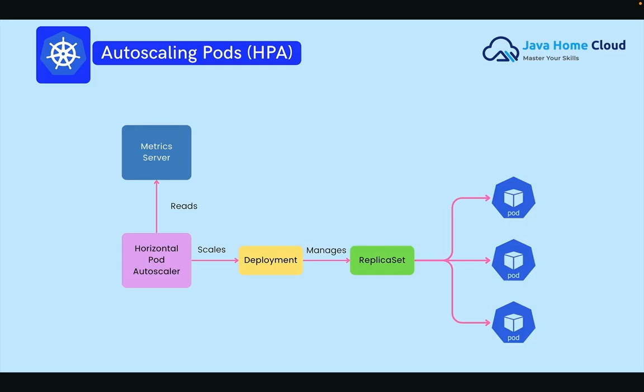For horizontal pod autoscaler to work, there are 2 important points. Number 1, we must enable metrics server. Otherwise, horizontal pod autoscaler cannot read pod metrics, and if it cannot read pod metrics, it cannot perform automatic scaling. Number 2, in the deployment file under the pod specification, we need to explicitly mention the resources, CPU and memory. These two are important for horizontal pod autoscaling to work.